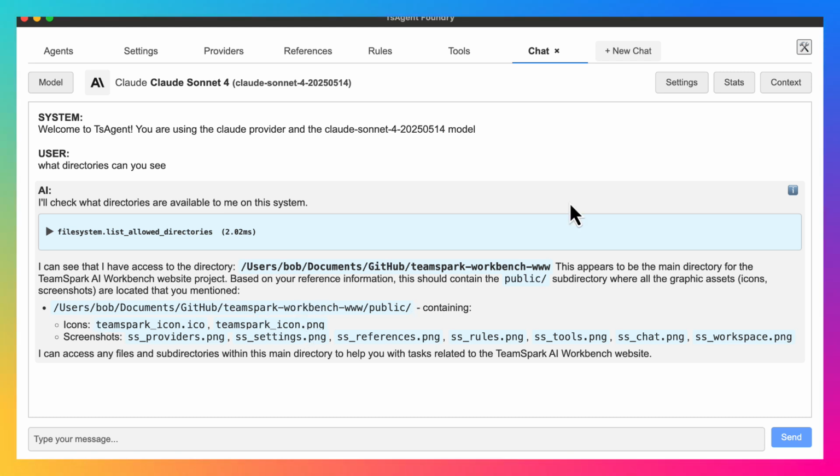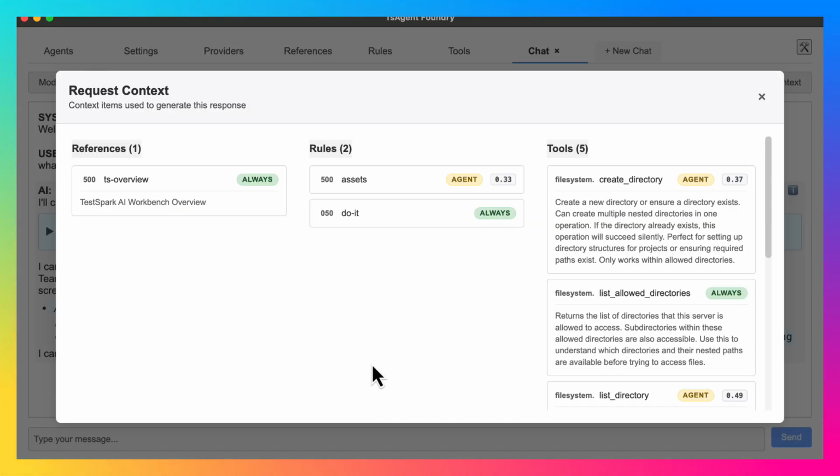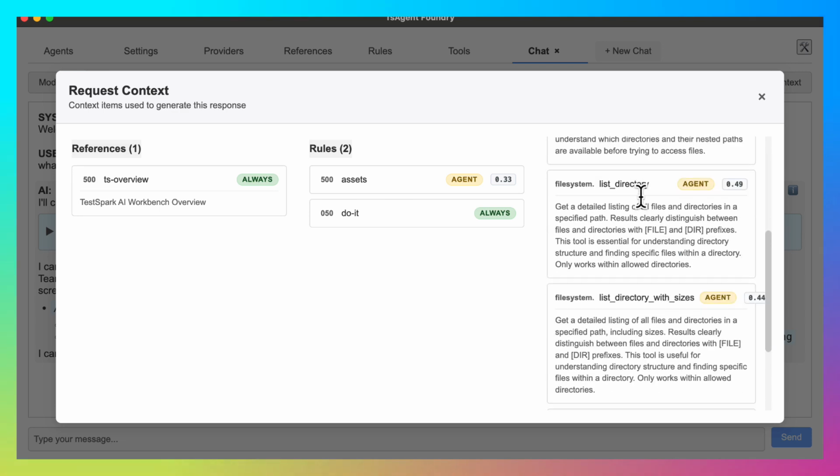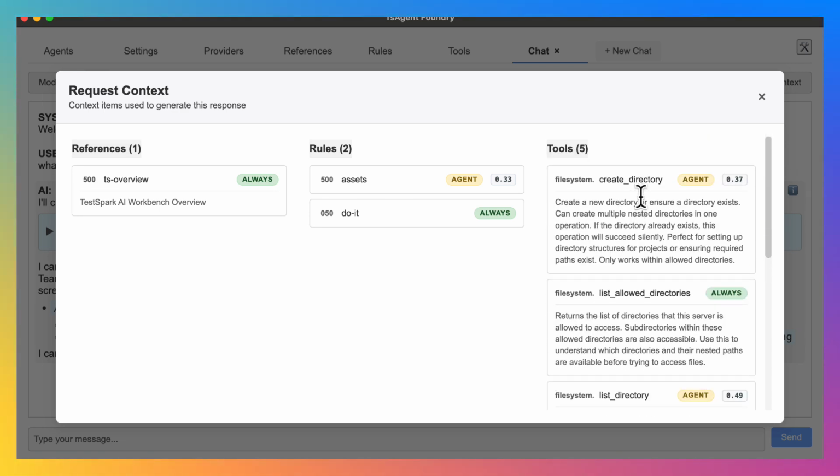So there's a new little icon that you may not have seen before. This will view the context for this response. Now I can see, okay, for this particular request, these are the things that were included. I had the overview, which I knew. It included this thing called assets. That was agent included, and there's the match score. And then it included some tools other than the ones that I had told it to include that were the most relevant. So now I can see exactly what was used to generate this request.